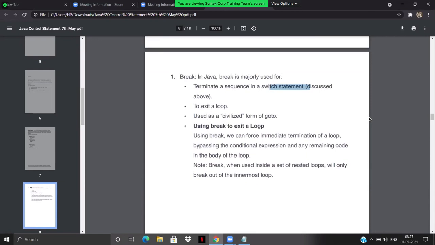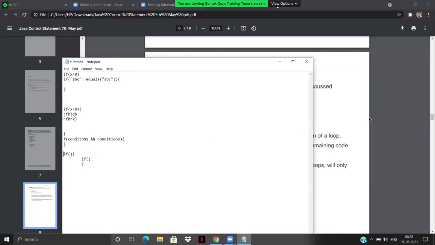Using break to exit a loop: using break, we can force immediate termination of a loop, bypassing the condition expression and any remaining code in the body of the loop. When used inside a set of nested loops, break will only break out of the innermost loop. Okay, let's say I have two for loops, or maybe we can use some online compiler.